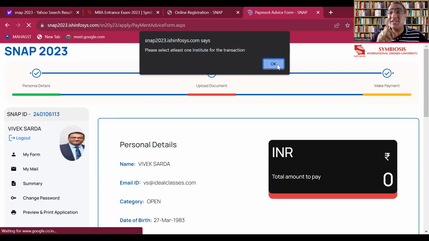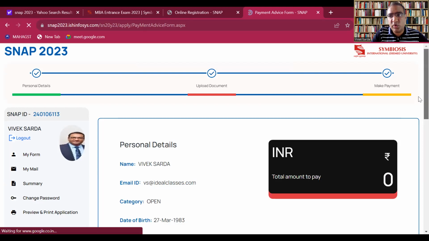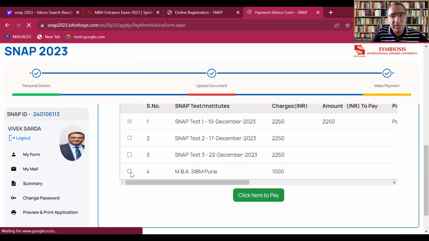Please select at least one institute for transaction. It is clearly telling me कि एक institute तो आपको रखना ही पड़ेगा. So let me select this institute. Click here to pay. And I think after making this payment, which I'm not going to, the process is over because you've already filled your academic details and work experience details here.